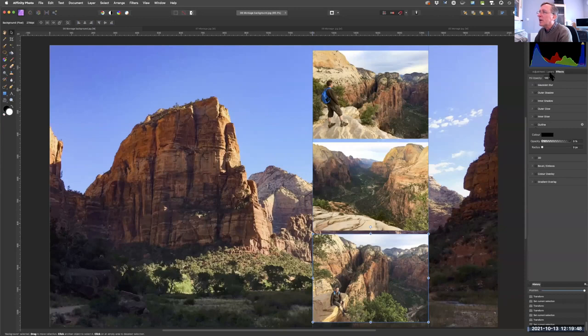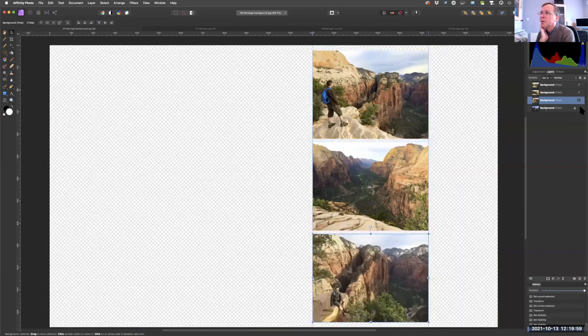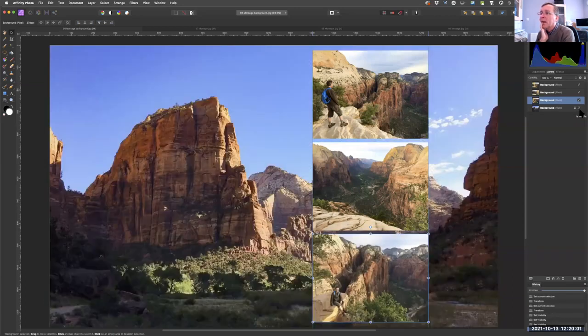And if we have a look at the layers panel now, you can see that we've got 4. So that's the top one, that's the middle one, that's the bottom one, and then of course we've got the background image. And job's done, almost.